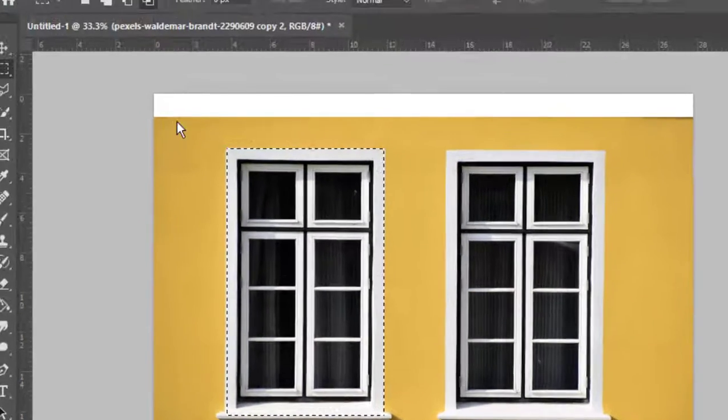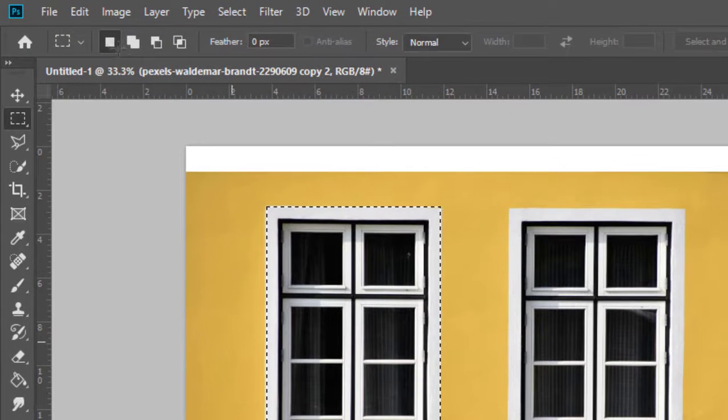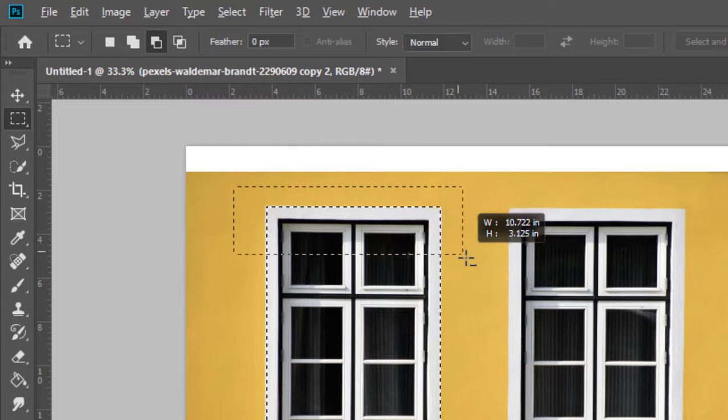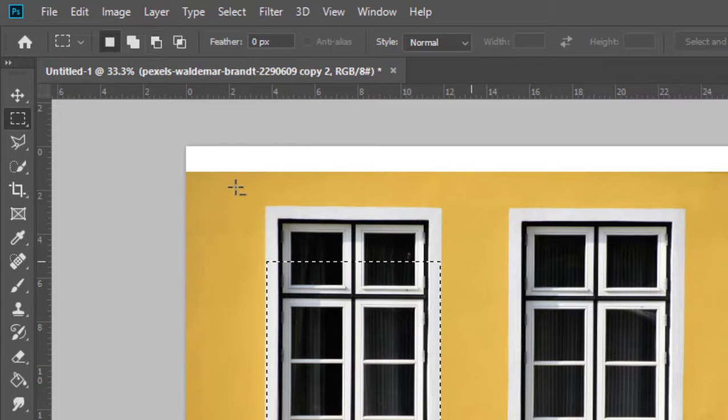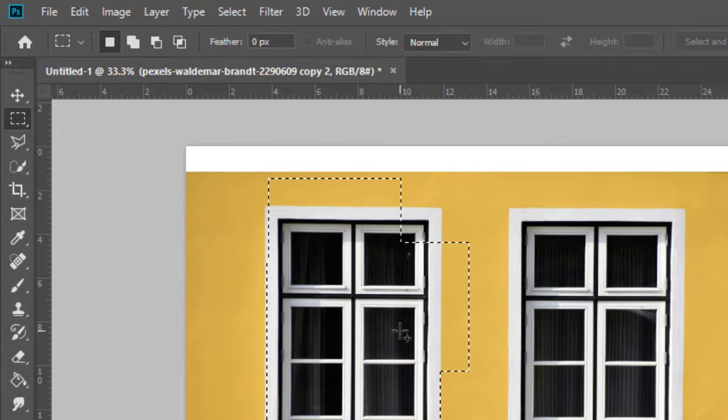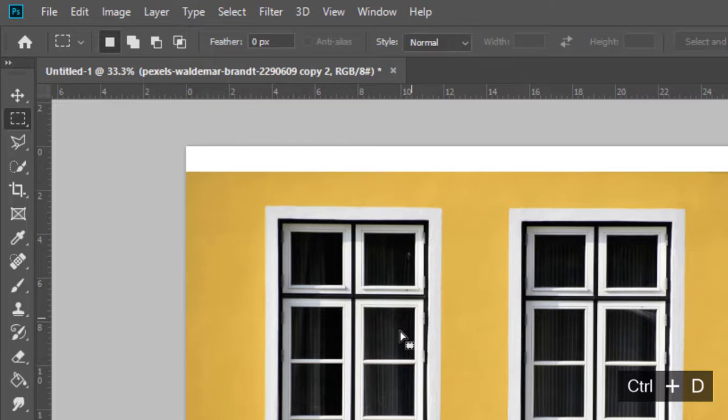You can also use a shortcut. While this is here, if you click on Alt, it means you are going to subtract from a selection. Click on Shift, it means you are going to add to a selection. Play with this as much as you want, and by doing that you'll be able to see more functions of adding a selection, subtracting a selection, and as well intersecting a selection. Control D to deselect everything.